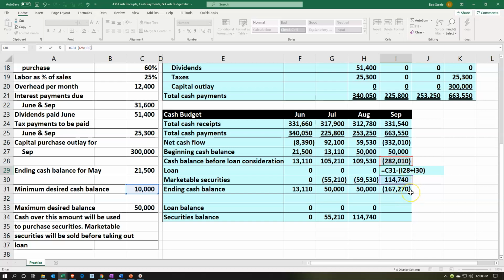I can't use this number down here. Like you might say, well, why don't I just take the 167,270 plus 10,000. I can't use this number in the formula, and I'd like to have a formula. So what I'm going to do is derive that number by taking the 282,10, which is a negative number, plus the 114,740, a positive number. So these two are going to subtract themselves out, and then take the 10,000 minus that, right? And that's going to give us our 177,270.